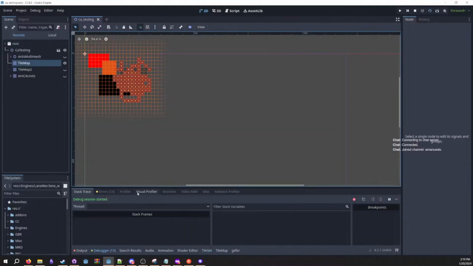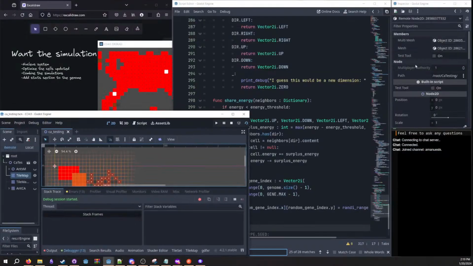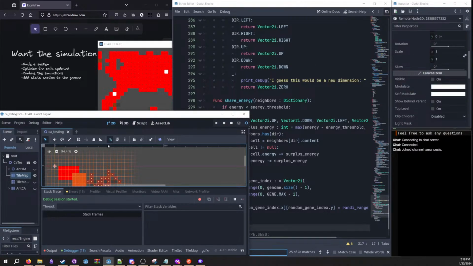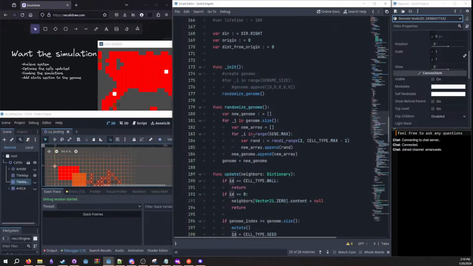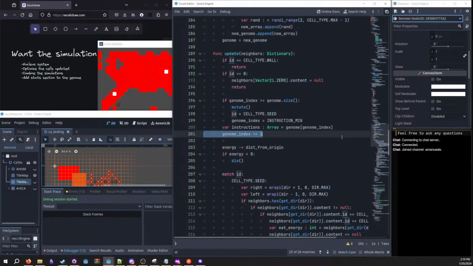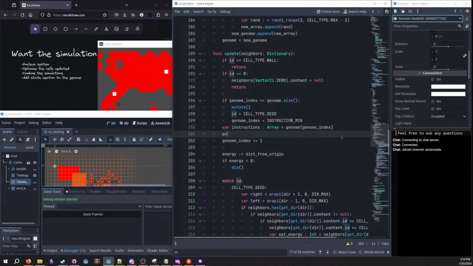So what is the problem? Multi-mesh. Don't want any of these things. Remote node. No, I don't want this. I guess we'll just print the instructions. Print instructions.